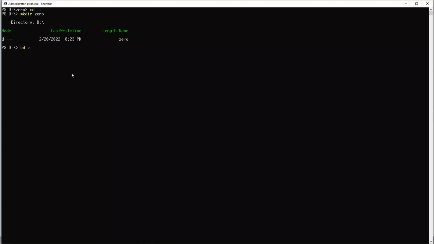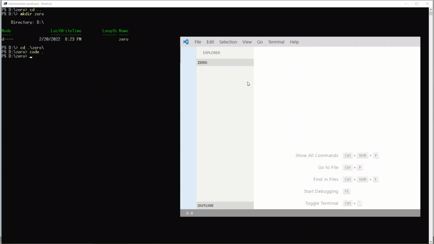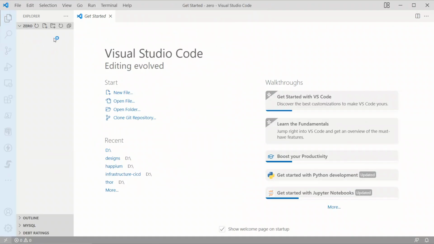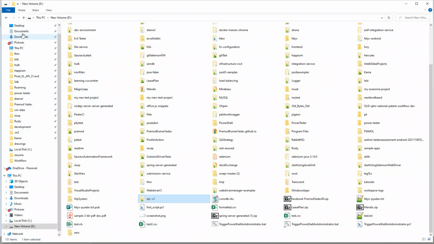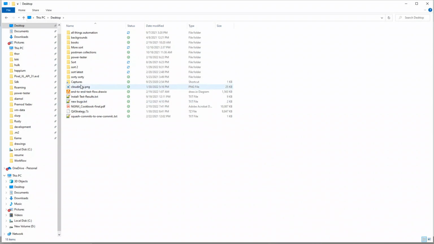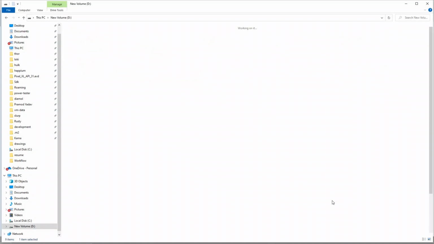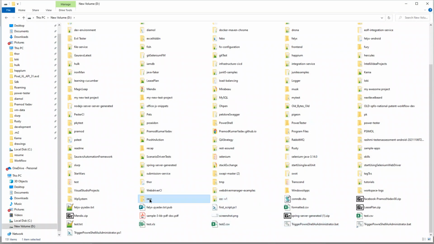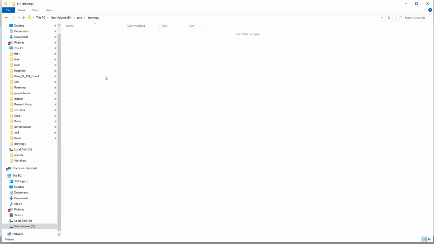You can go inside the directory, open it inside Visual Studio Code, and then if you want, you can create more subdirectories. For example, let's create a subdirectory called drawings, because that's where we want to put our drawing, right? Let's say I go to desktop and copy this file. If I go to D drive, you can just go to 0 now, and paste it here. And this is written in all kebab-case, right?